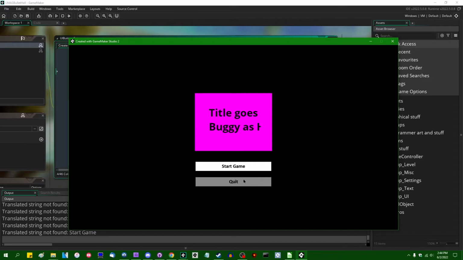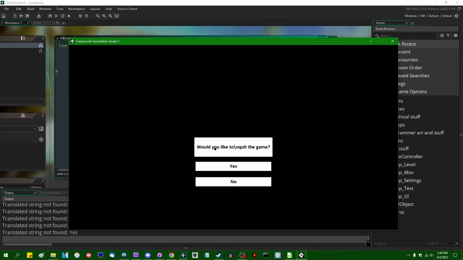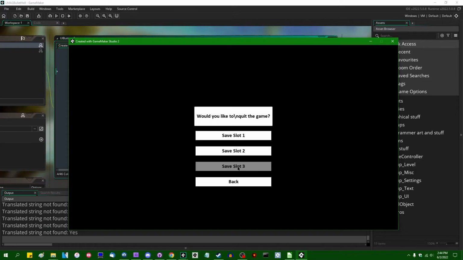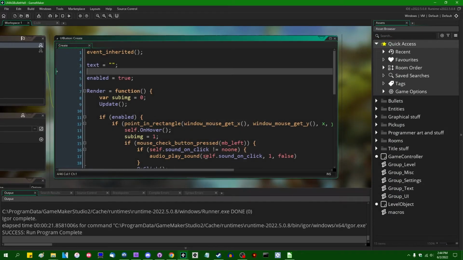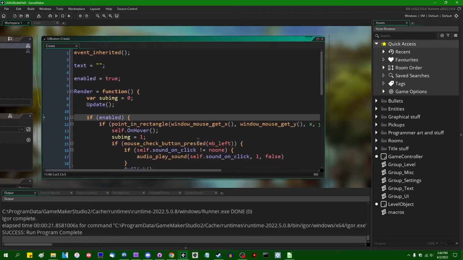And I saw one \n that wasn't supposed to be there. Here's another \n that's not supposed to be there. "Would you like to quit the game?" is apparently... Did I forget to update the text on that label? This should be like "pick a save to load" or something like that. I'll fix that in a minute.